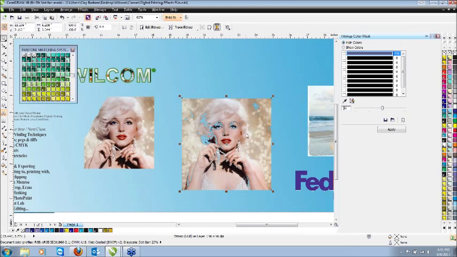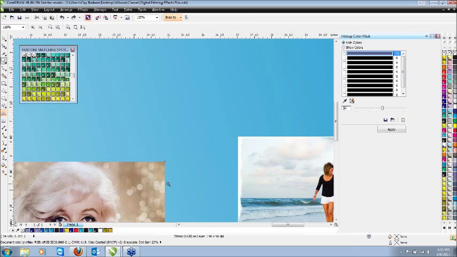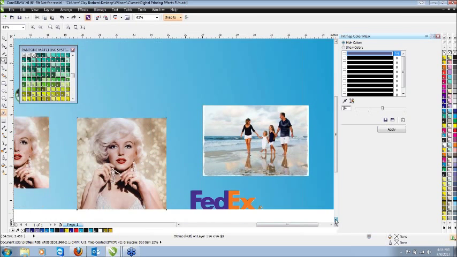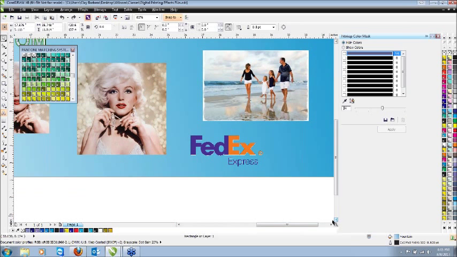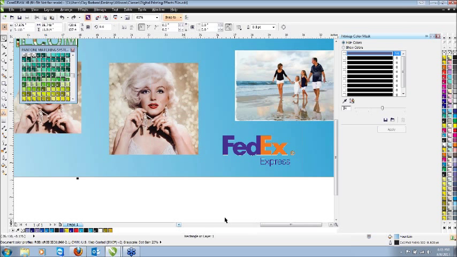Anyways, we're starting to get the idea there with the color mask tool. So many of my clients try to color mask everything, and you just can't do that. It's not an option. It's good for logos, not photographs.